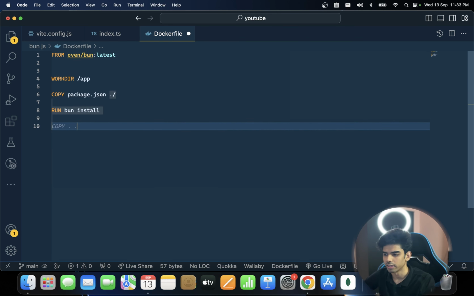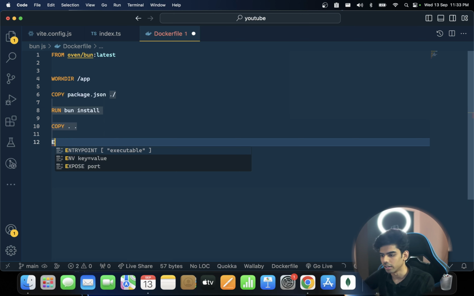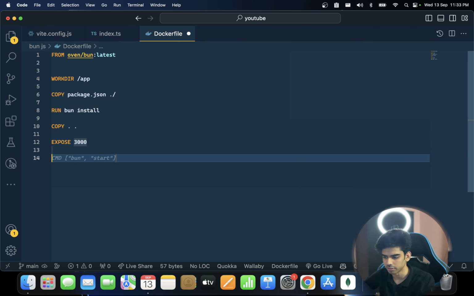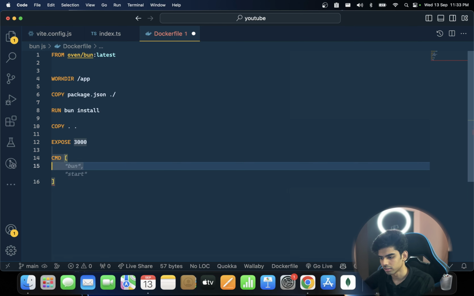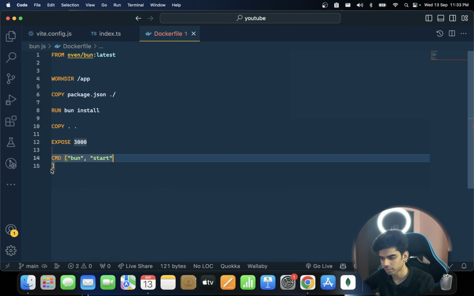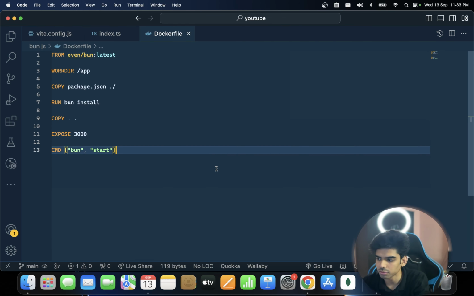And then run COPY dot and EXPOSE 3000, because this is what we actually are doing, and then we can write CMD bun start. This will actually start everything that we need to start. So as you guys can see, this is how we have to deploy it. We can use this, and then we can use a Docker image.